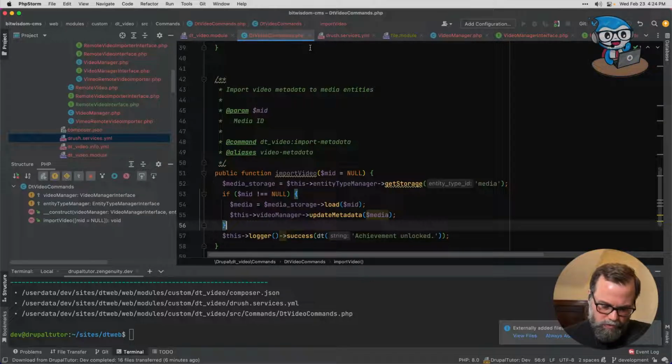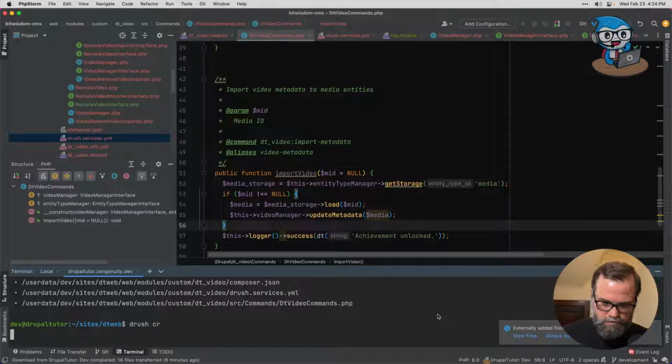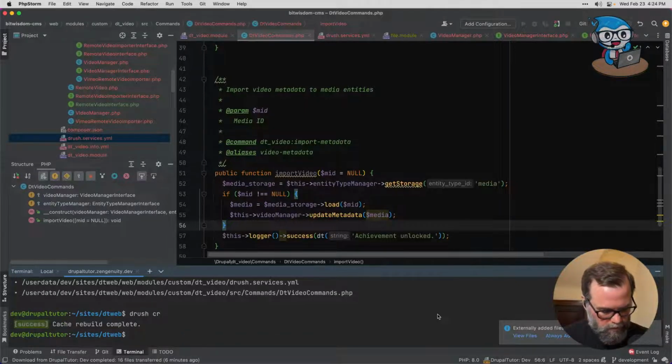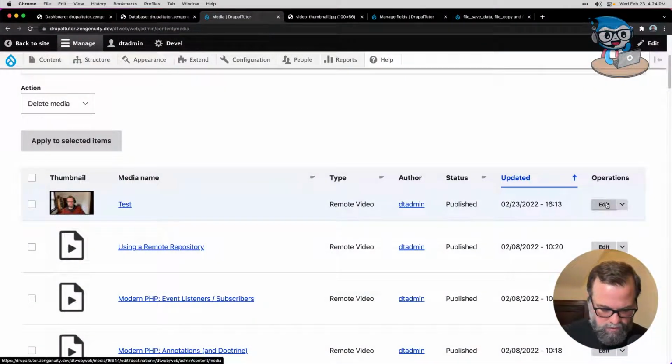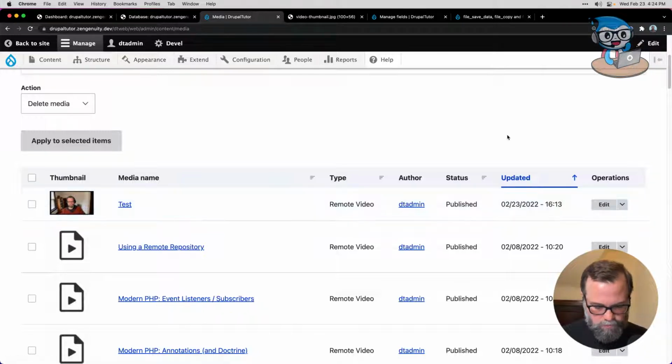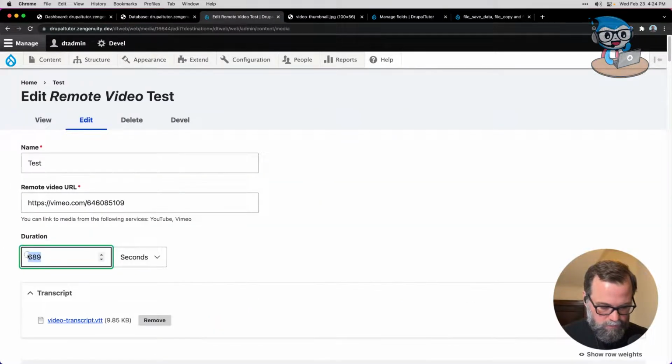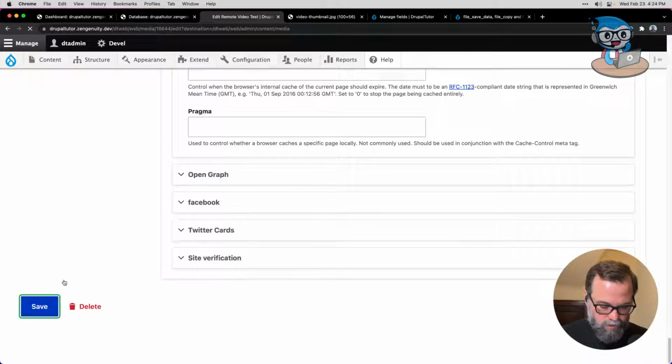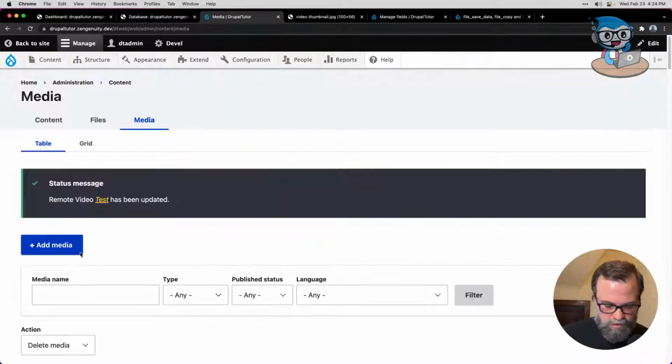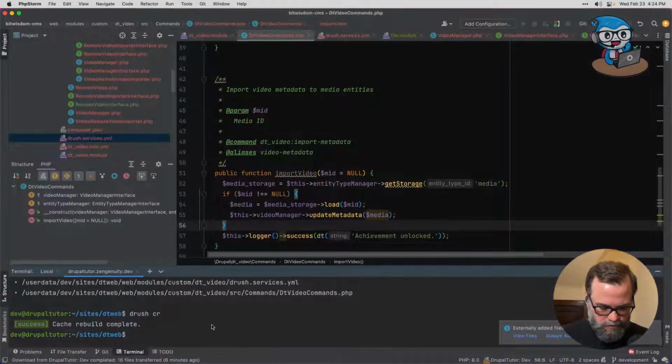So that should work for one. Let's just see if that works. So I'll run Drush CR. And then what is the ID of this? This is 16644. So again, let's break something here so we know if it worked. We'll put like 999 in the duration. That's wrong. So it should get updated with the correct information if this works.